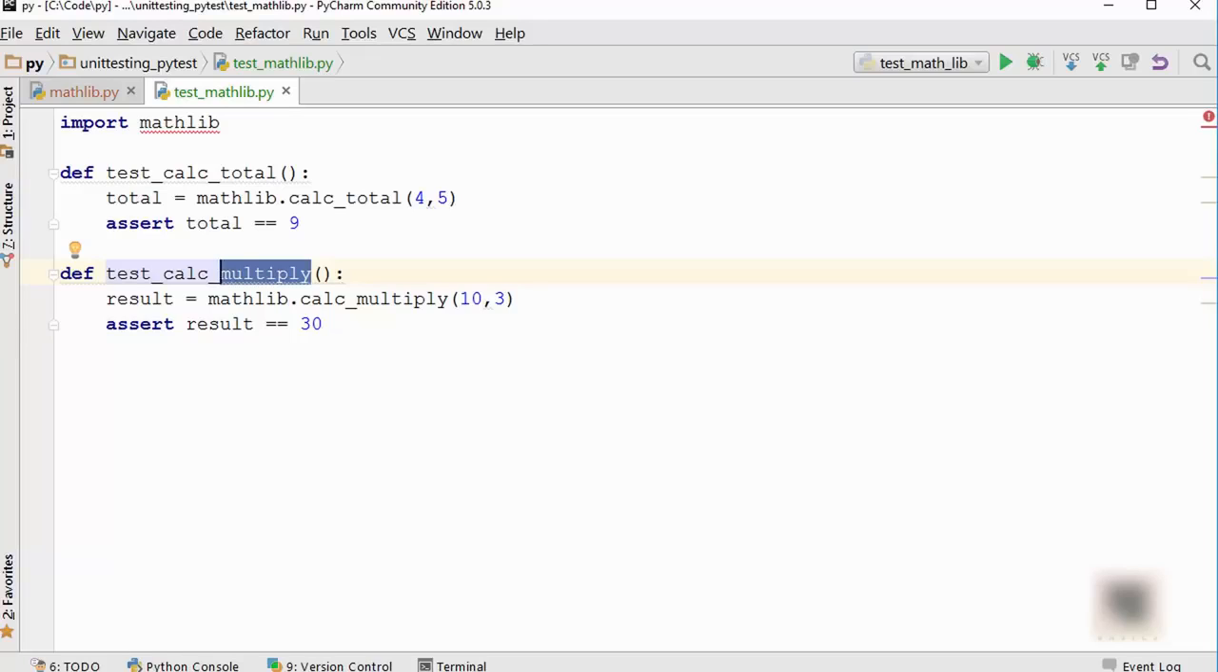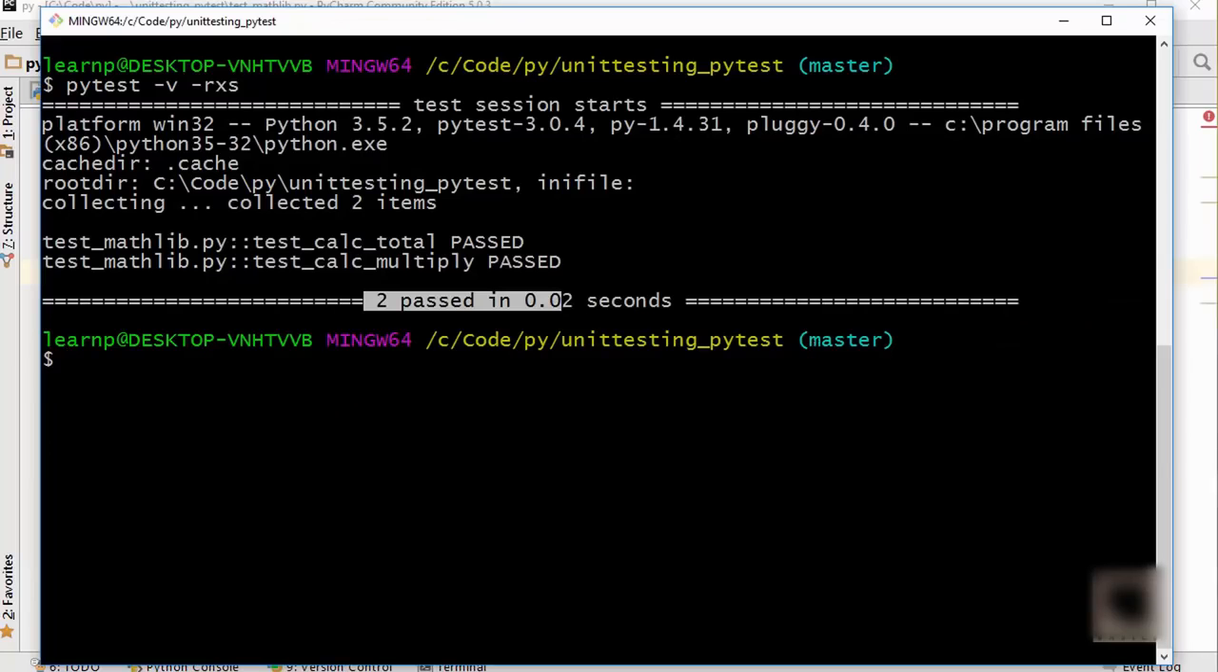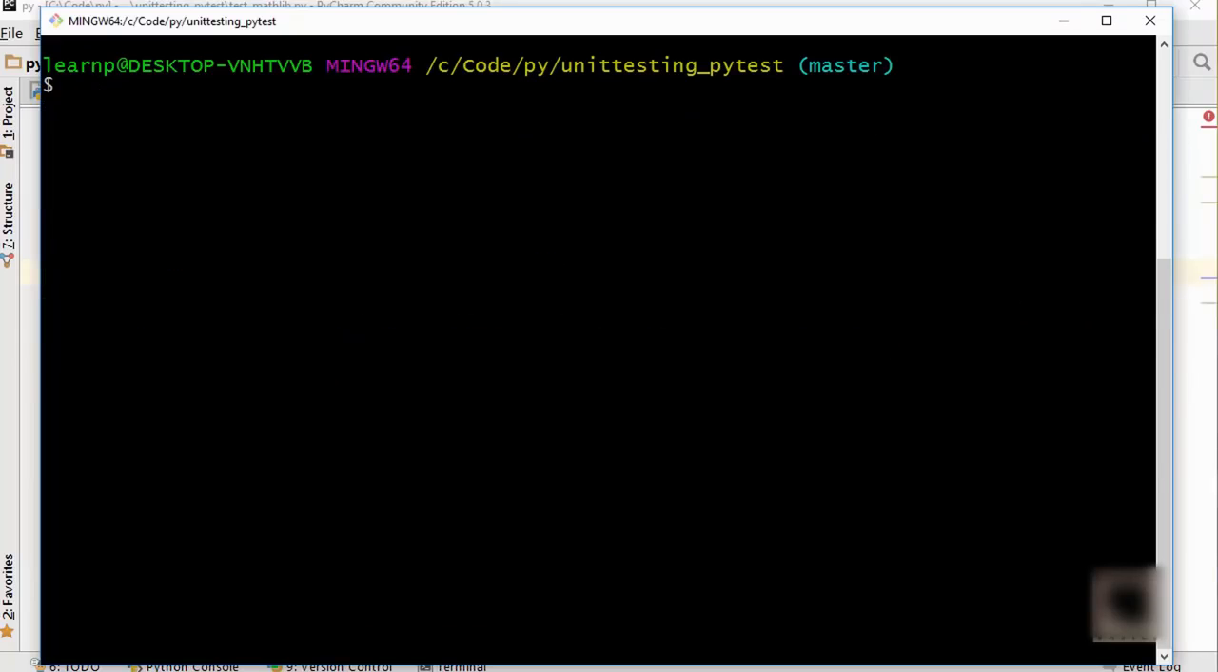run those. In order to do that, you have to use the -k option. So here I can just say pytest -k multiply. This means run all the tests which have multiply in their test name.